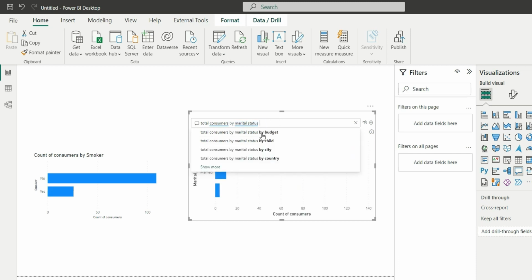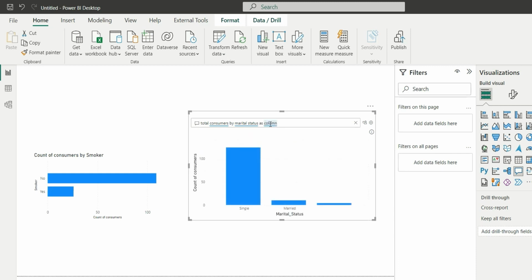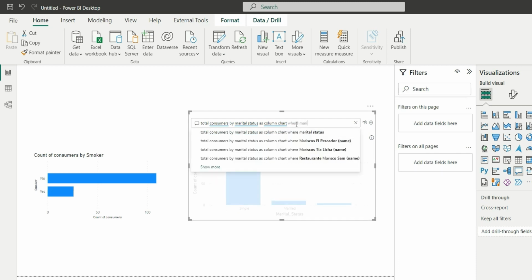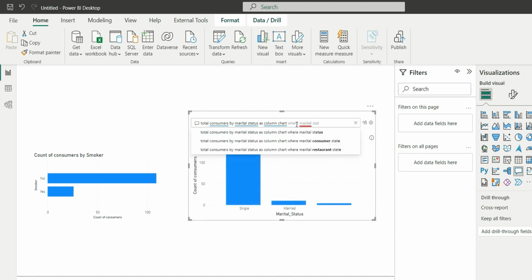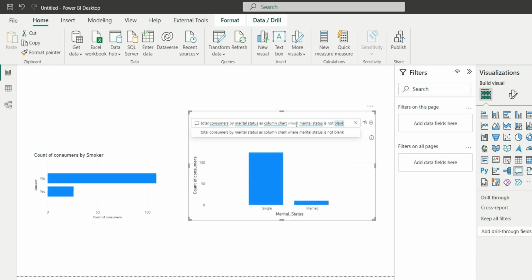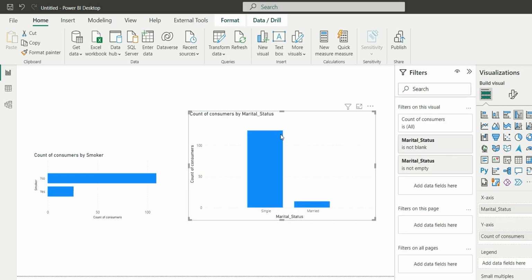And it has generated a bar chart again, but this time I don't want a bar chart, suppose, and I want a column chart. So I can write column chart, and again I can see that there is a null, which I don't want. I want only single and married. So I will write where marital status is not blank, which is good. Let's turn this into a standard visual.